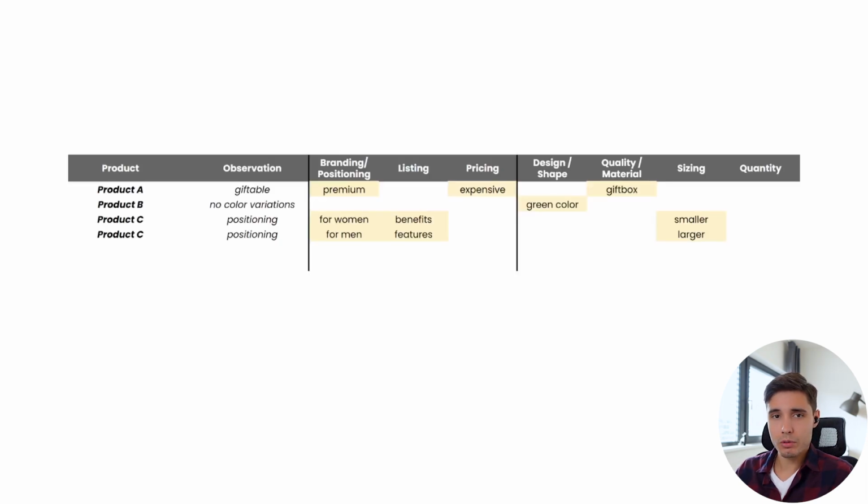Or example number 3, and with this product, our differentiating factor should be the positioning, right? So we think, okay, we may position the product for women or for men. So for women, we would make the listing all about benefits. For men, let's say more about features. And we would change the sizing. One would be a little bit smaller, the other one would be a little bit bigger, right? So that is our hypothesis, what we think that may work, what would be our competitive advantage.